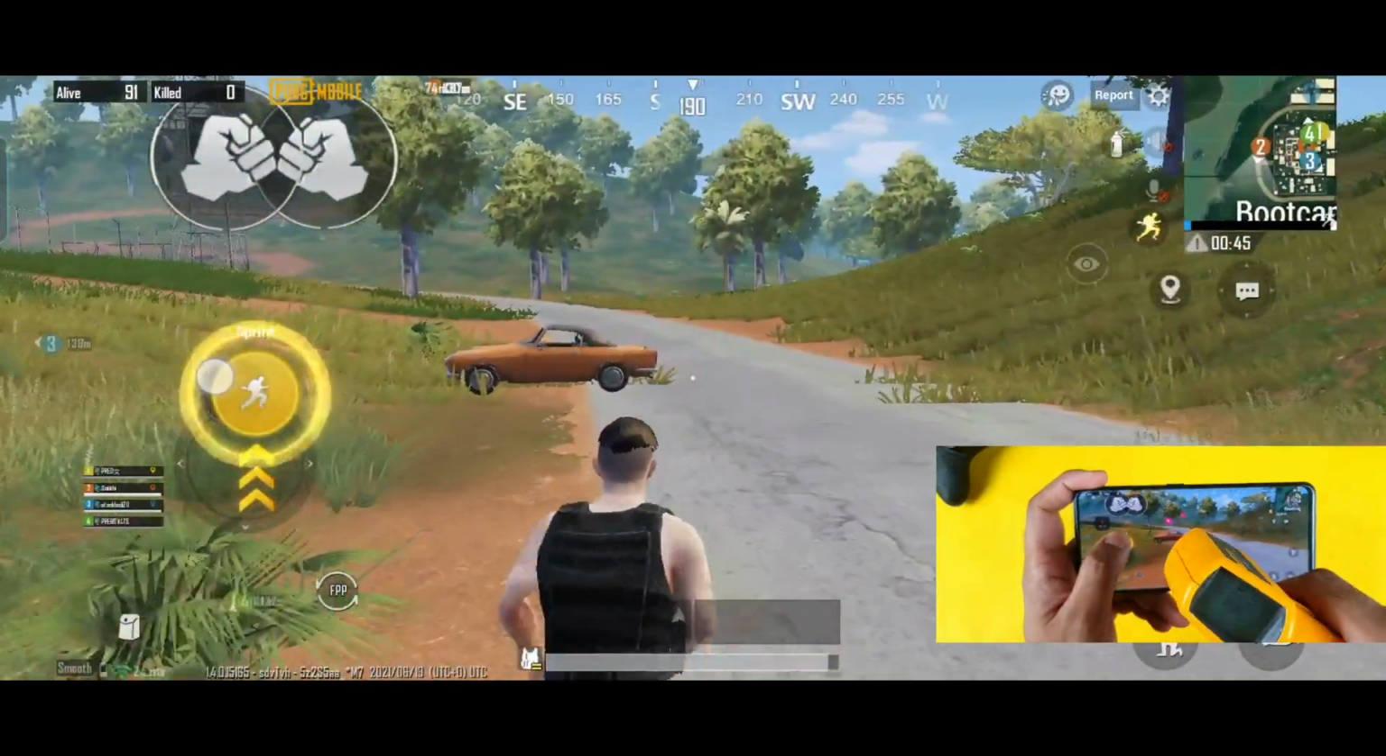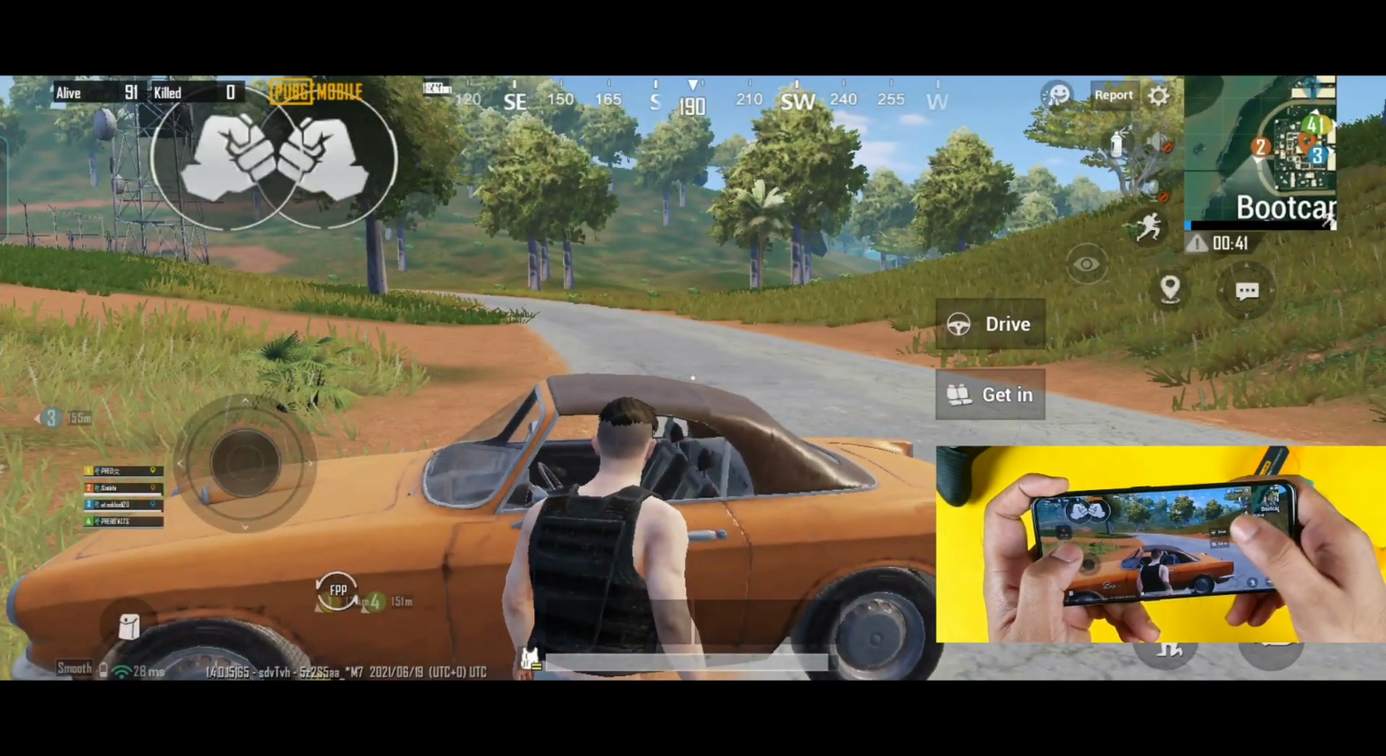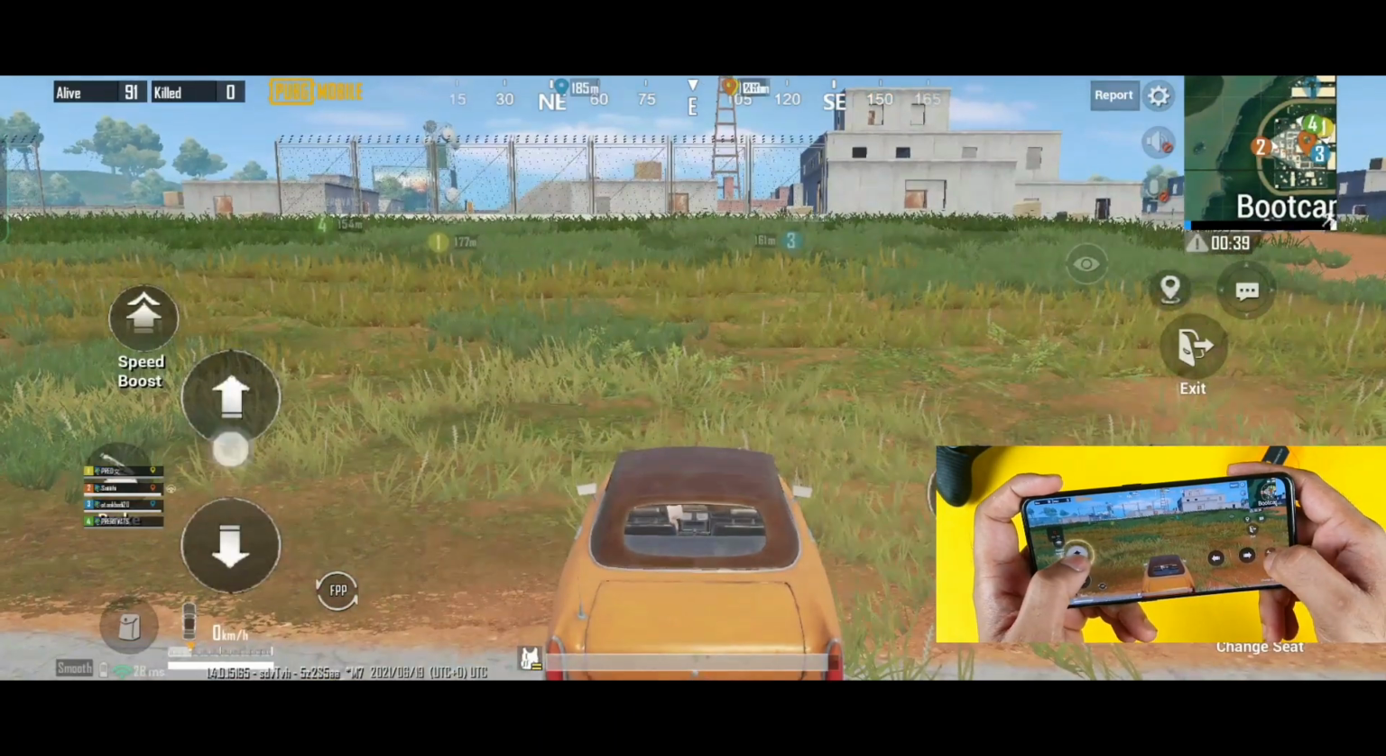Right now for just 3 minutes of gaming, the temperature increased to 38 degrees. 39 degrees, but not much. 39 degrees just for the few minutes of gaming.